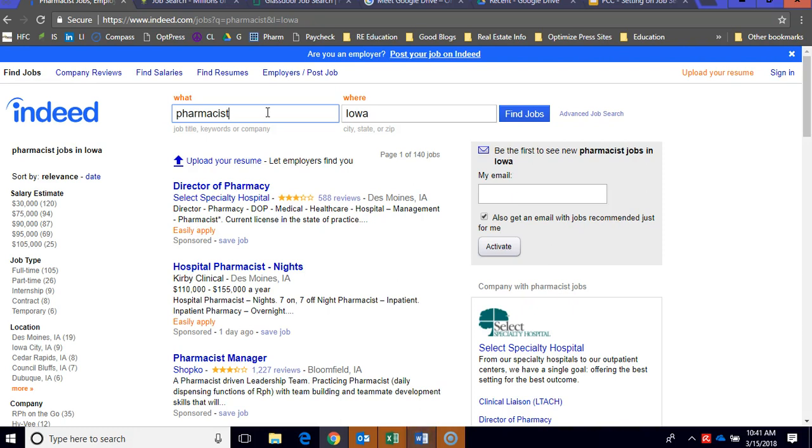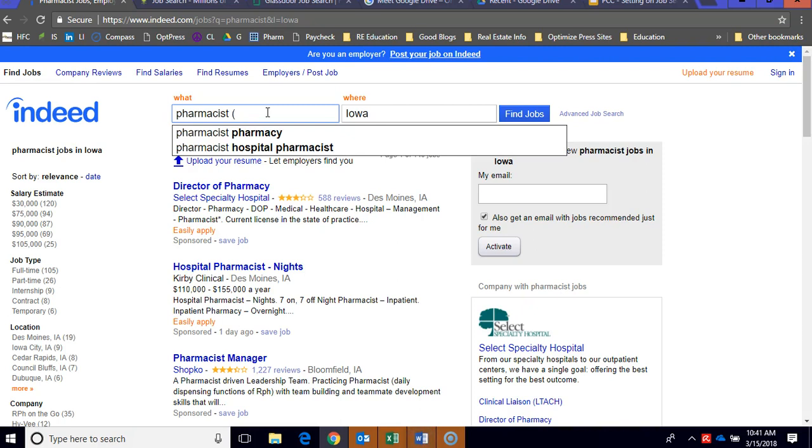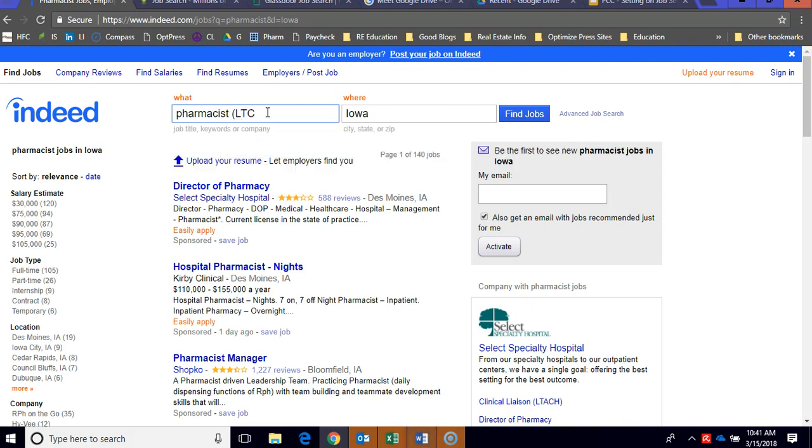Perhaps it was long-term care, or LTC. So what we can do is use Boolean searches, which is basically a way of communicating search criteria to this search box here. So what we're going to do is add LTC for long-term care.